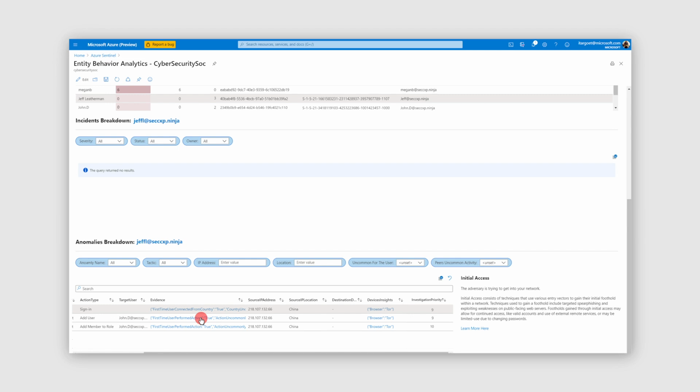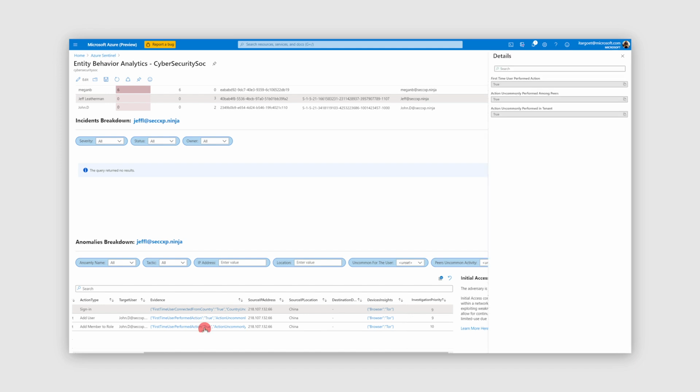We can see that those activities also originated in China, that Jeff created the user John D and then assigned a role to him. Clicking on the evidence tells us that this is the first time Jeff performed this activity. It's uncommon for him and his peers and in the tenant. And keep in mind that we know that Jeff was dormant.